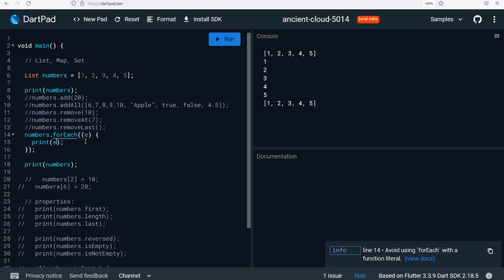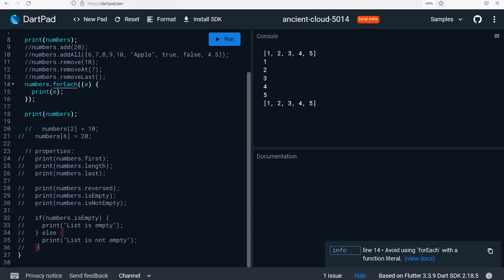So those are the most basic and important concepts about list that you must know if you are a Dart developer. So that was it for the collection list.